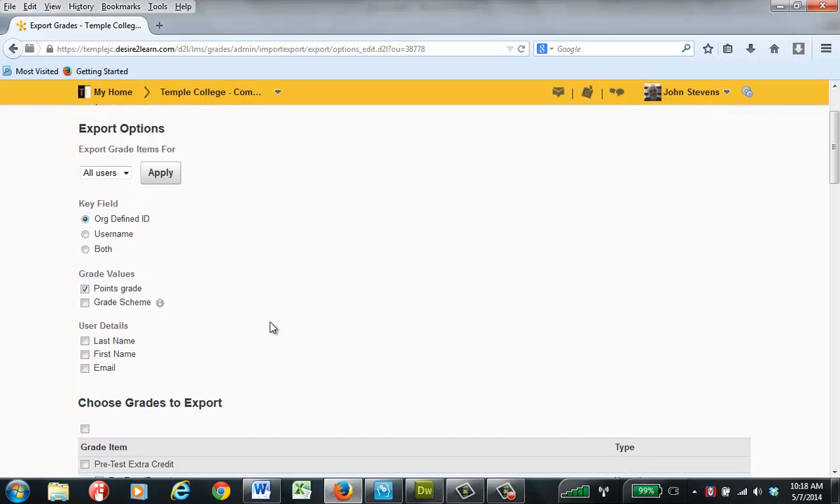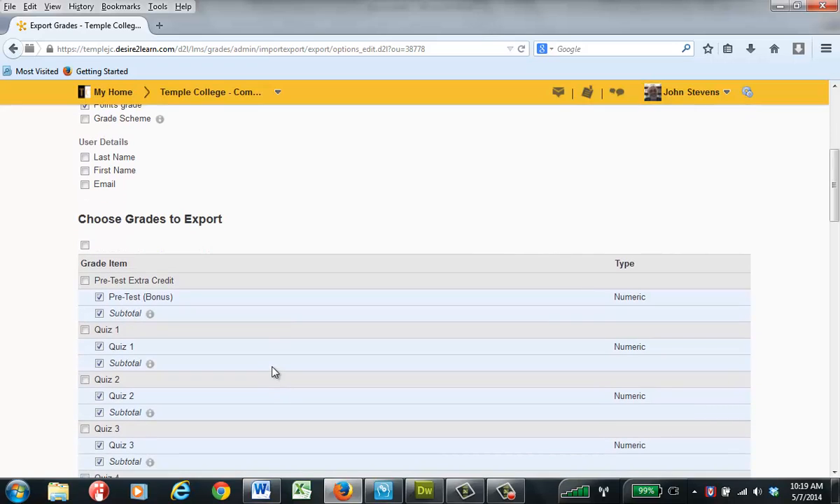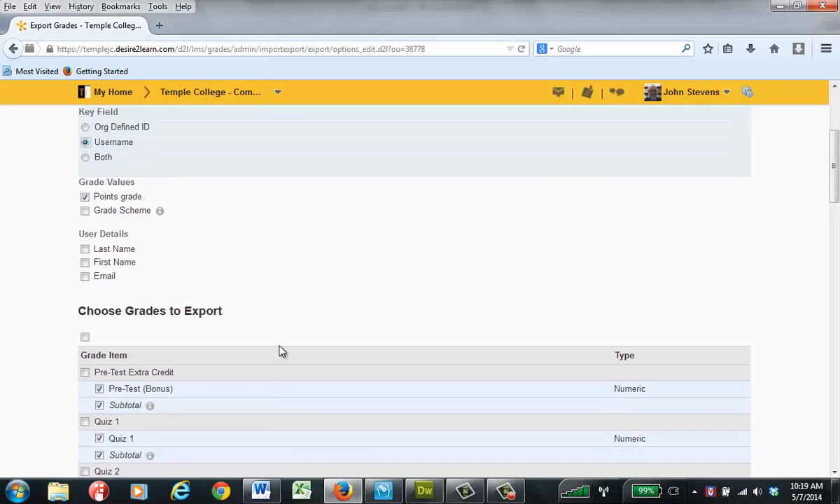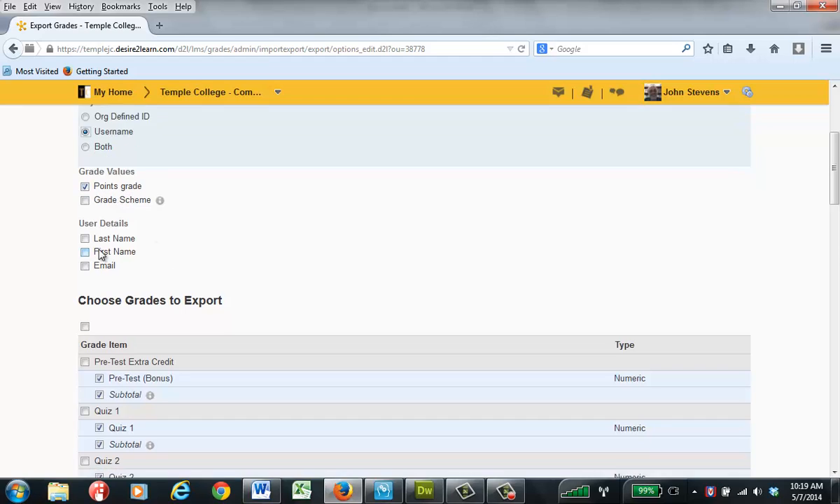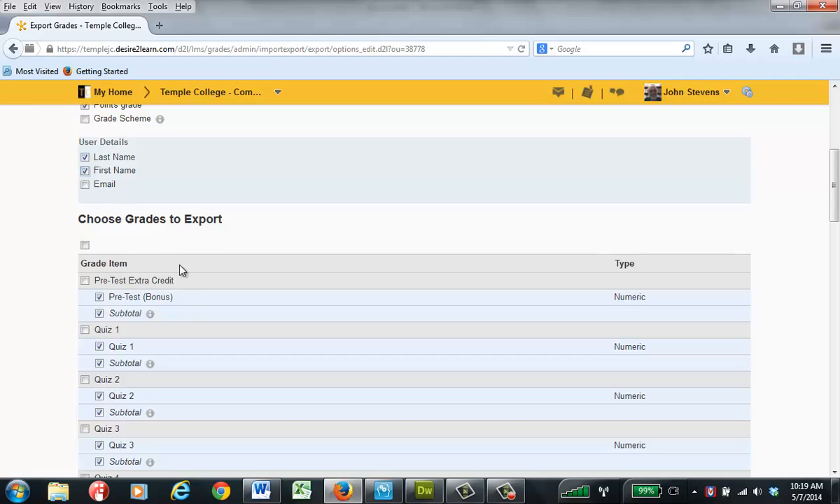And now we have to set up all the parameters. So what kinds of things do we want to go into the gradebook? Well, we certainly need their org-defined ID. That's their student ID number. I'm going to leave that off because really there's no reason why we should all see each other's user ID. So I'm just going to put username. But for students, we would do the org-defined ID. Okay, we want the points grade. Let's see, certainly the last name and the first name. We do not need the email.